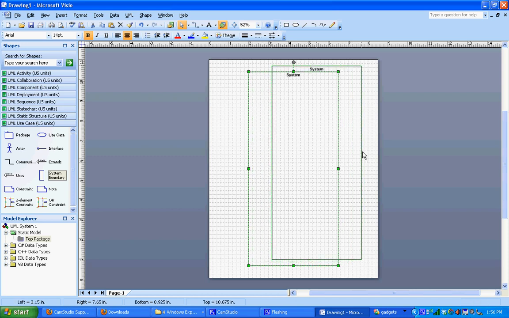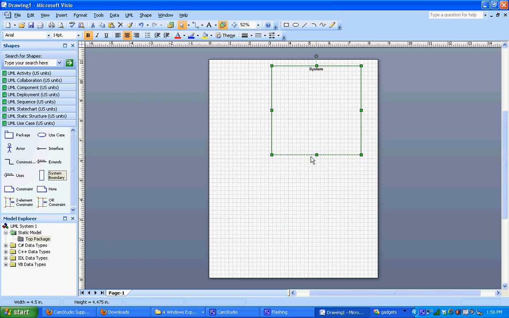So first I'm going to drag a system boundary, because this gives the outline of the system where we're going to be putting our different use cases. I'm going to adjust its size. Anything in Visio that's highlighted and has green boxes, you can click one of those and drag and adjust its size. So we're going to create a system that's going to have 3 use cases.